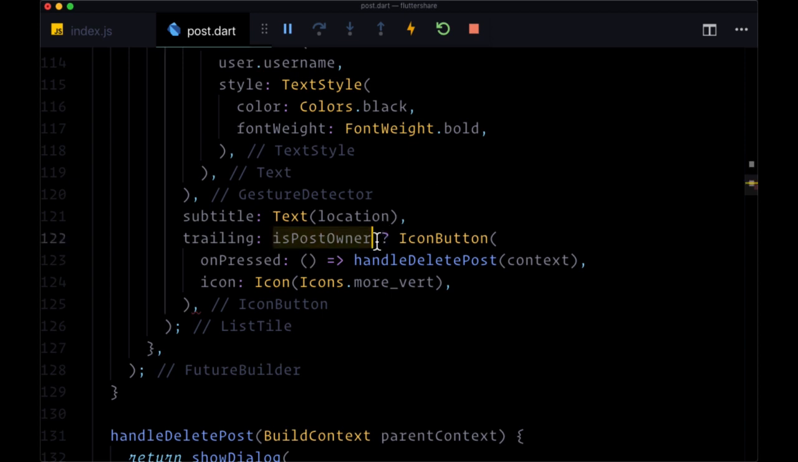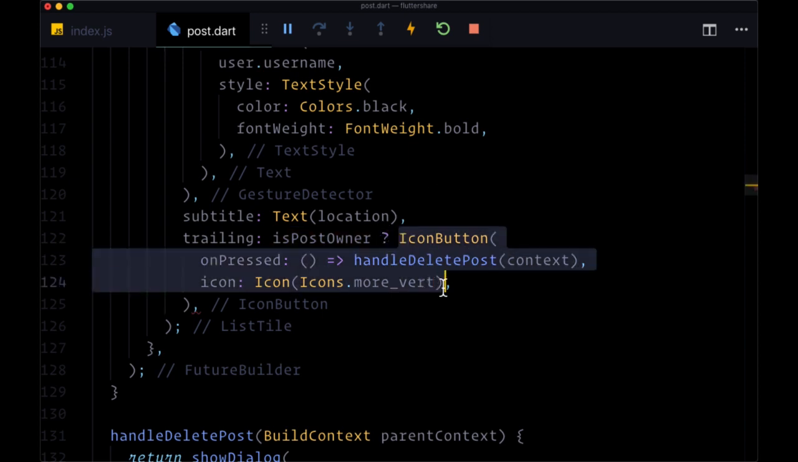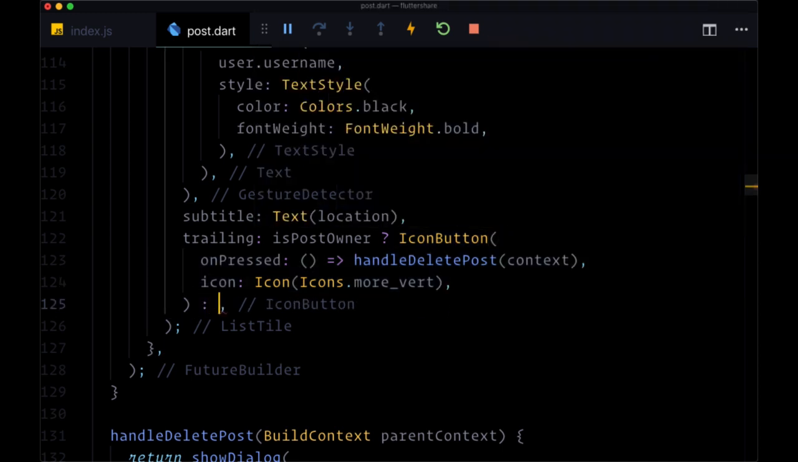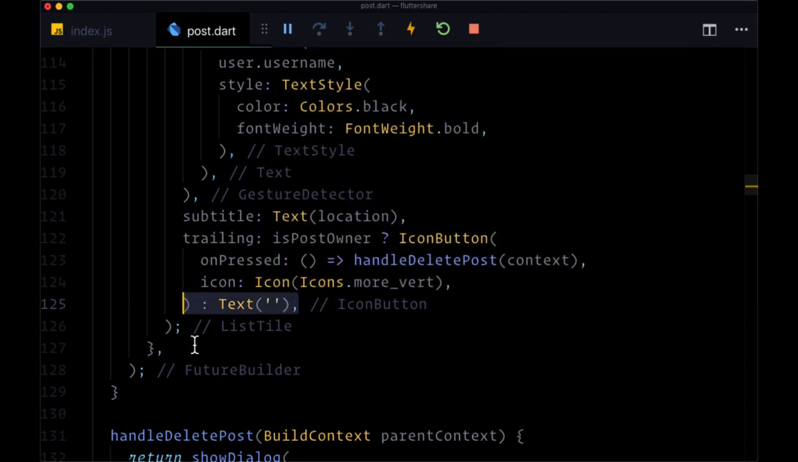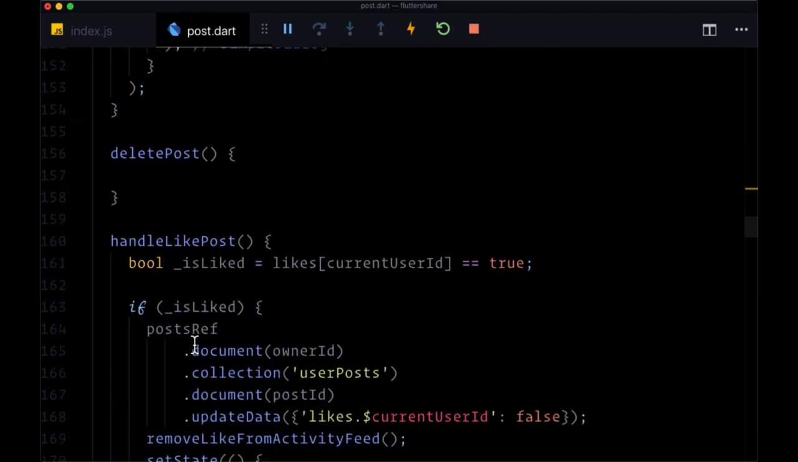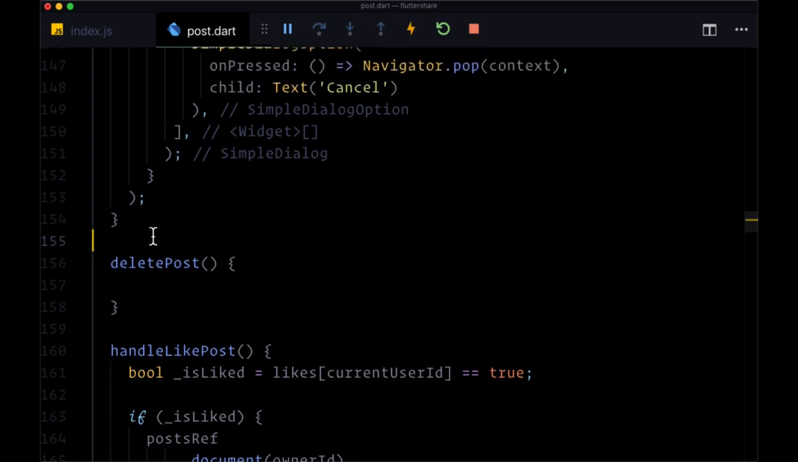If they are, we'll put the result in a variable called isPostOwner. So if that's the case, if the creator of the post is the same as our current user, we will give them permission to delete it, and they'll see this icon button. Otherwise, we need to remove it, and we can do that just by creating a text widget with an empty string inside. So now, if we head down to delete post, we're only going to be executing this if we have permission to do so.